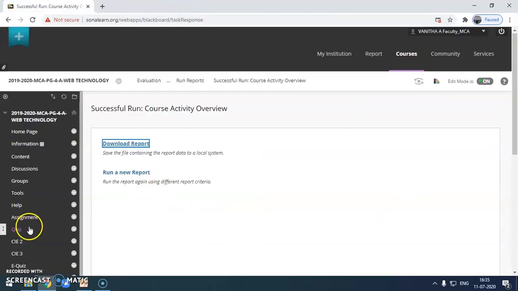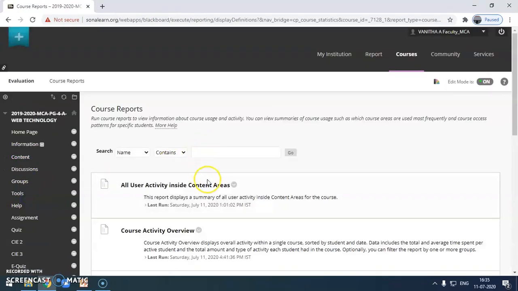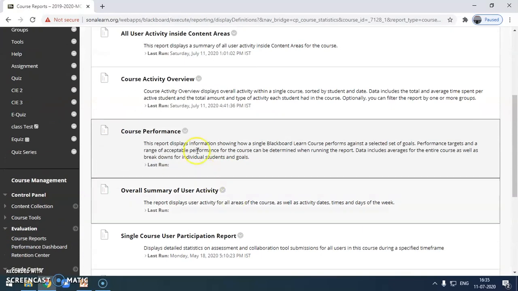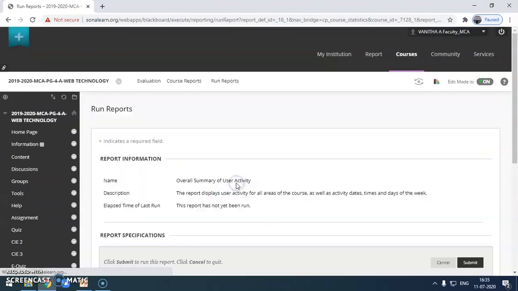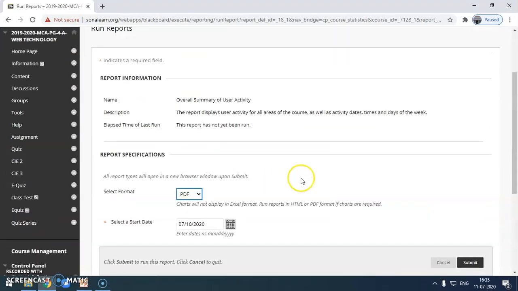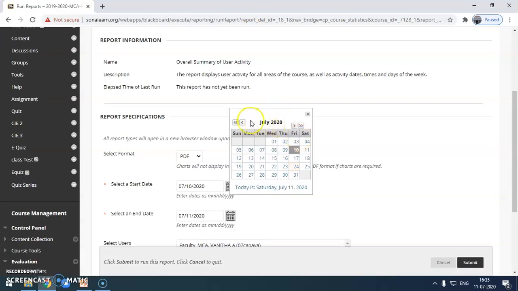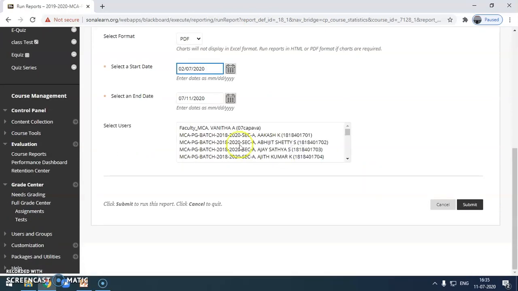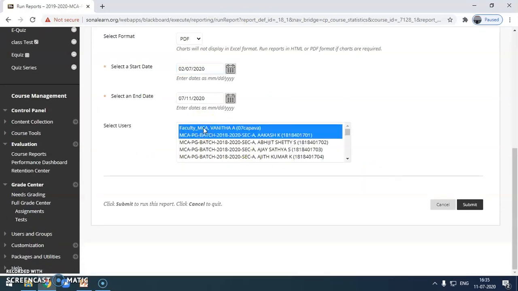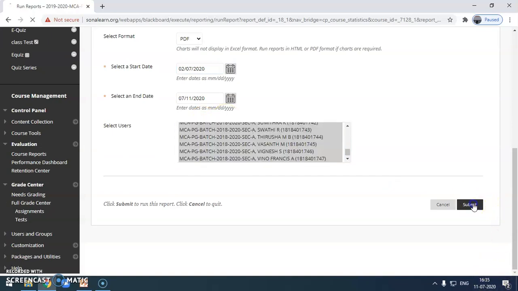Likewise, we go for another report, the course report. In this overall summary report, we select the period, February 7, select the participants, and submit.